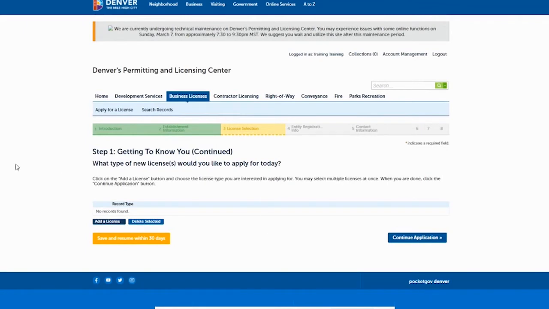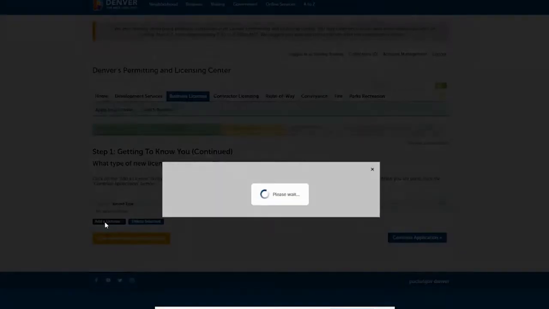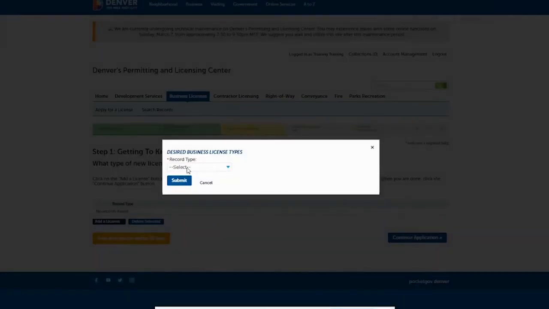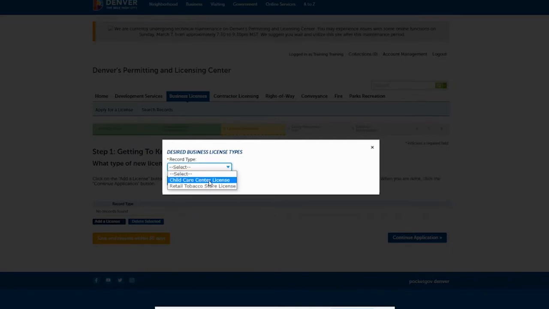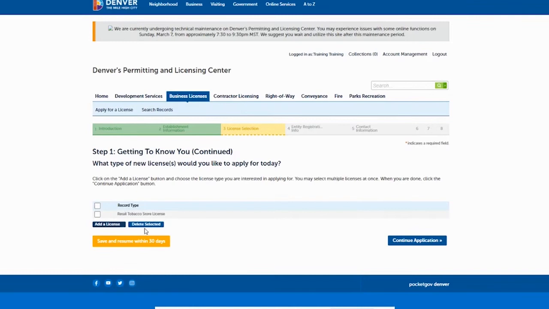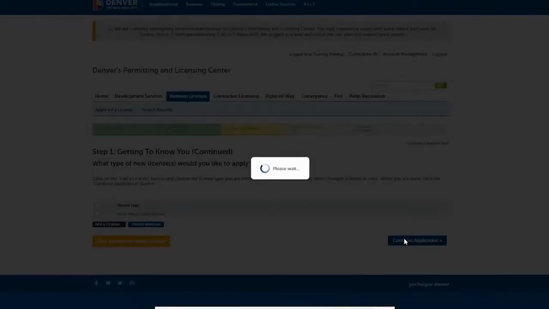And then this page is where you're going to tell us what type of license you are applying for. So you're going to click on add a license, and then you're going to click on this drop-down menu, and you're going to select the type of license that you are applying for. In your case, you are applying for a retail tobacco store license, so you'll click on that, and then you'll click on submit. And then now you'll see that the record type is retail tobacco store license, and then you will click on continue application.